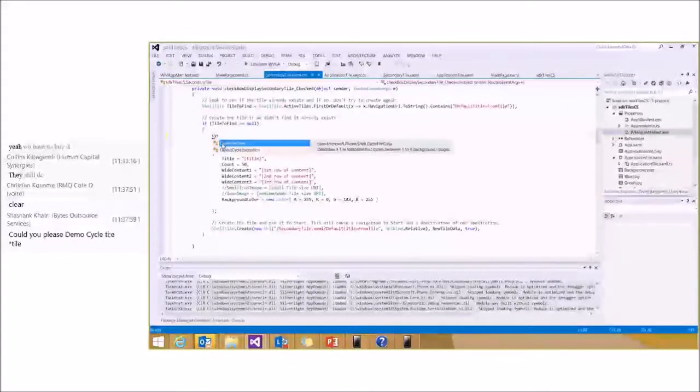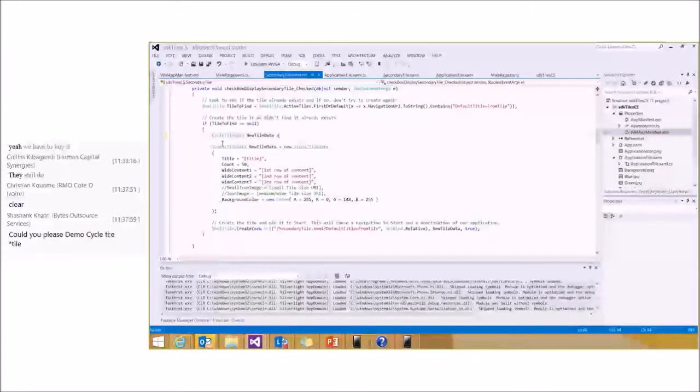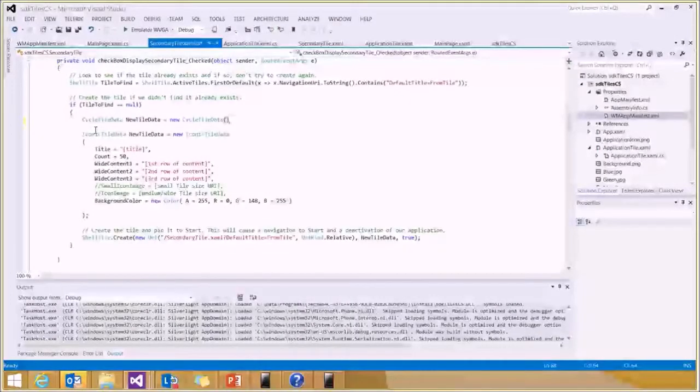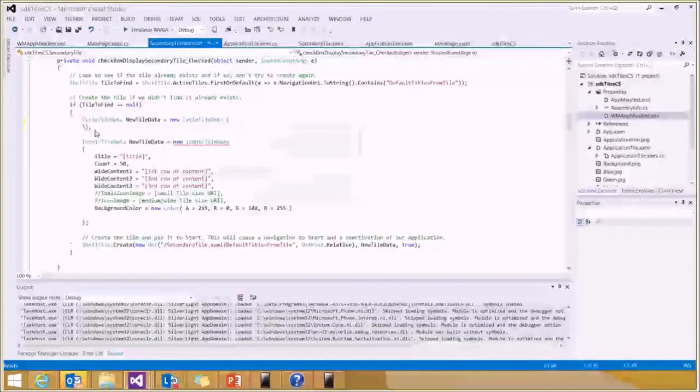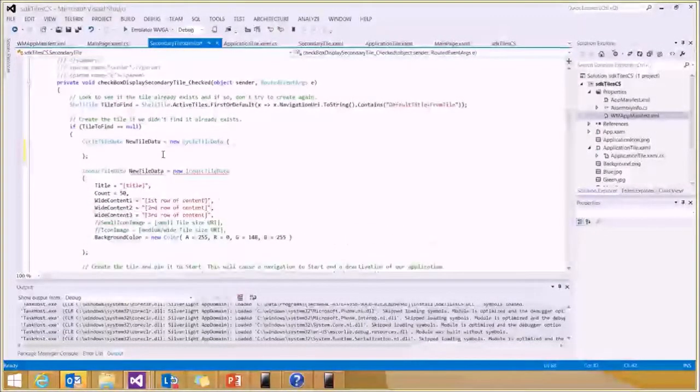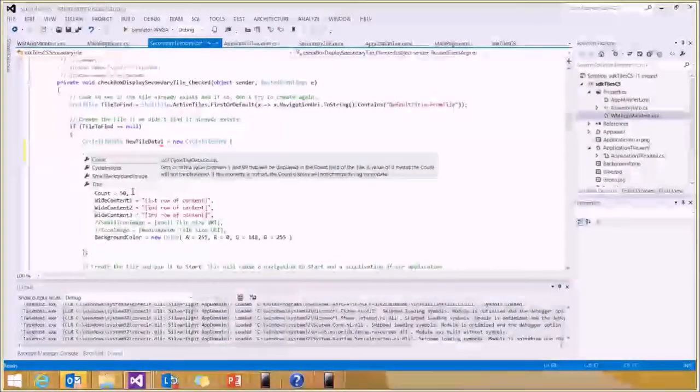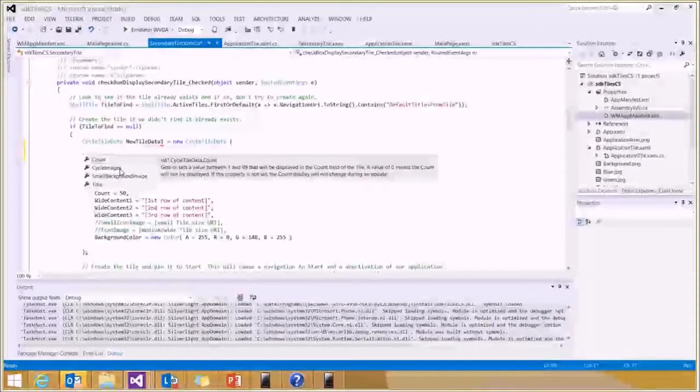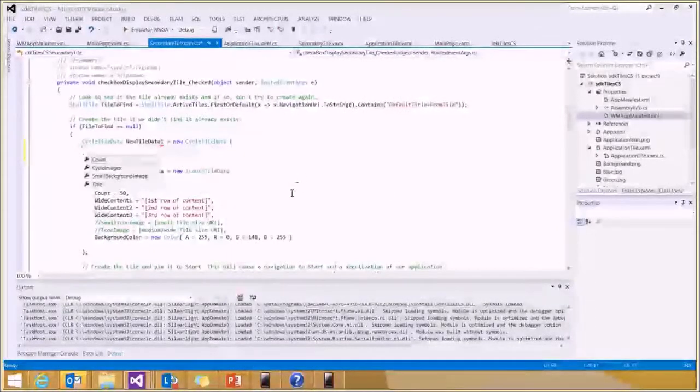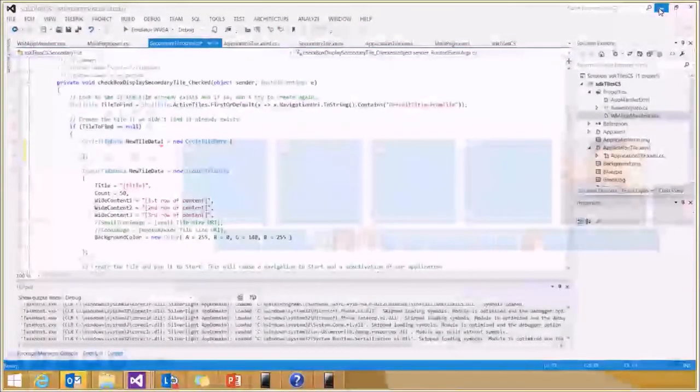Okay, so maybe for example, cyclic tile data. New tile data should give me an error. Equals new cyclic tile data. Okay, and just open that. Of course, it's because I'm giving it the same name. Sorry for that. Okay. So here you are. These are the things that you need to do with the cycle data. So you can assign the count, the small background image and the title, and then the cycle images. So it's the same thing, the same concept. I'm not sure if I have the amount of images to do the nine images for you actually. But I will show you exactly the code for it in the push notifications if you want. But it's the same thing.